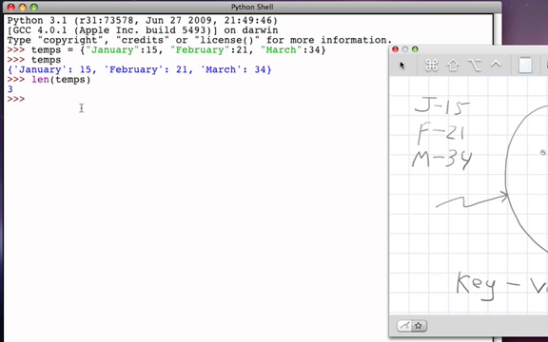Another thing that we can do is ask whether a particular key is in a dictionary. So we could ask the question, is March a key in the temps dictionary? And that's true. But if we ask the question, is June a key in the temps dictionary, that would return false because we don't have an association where June is the key.